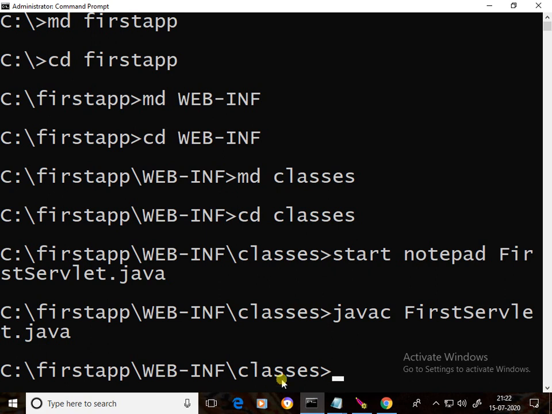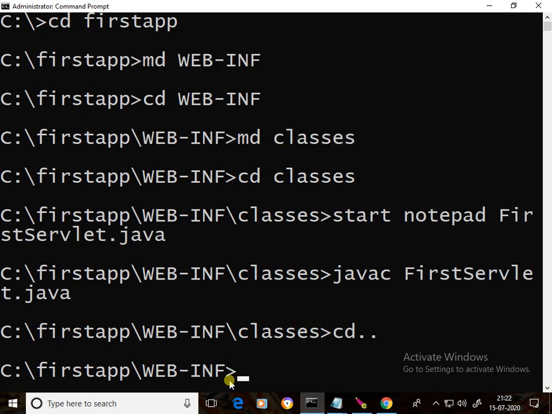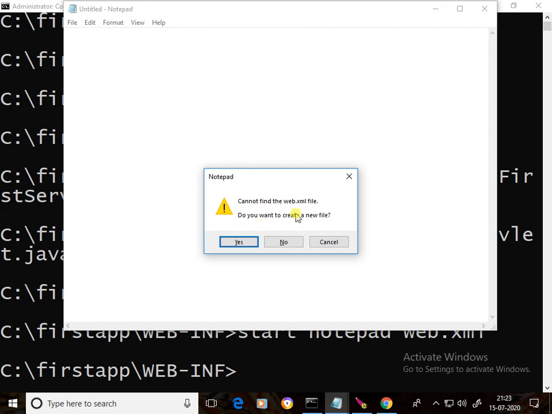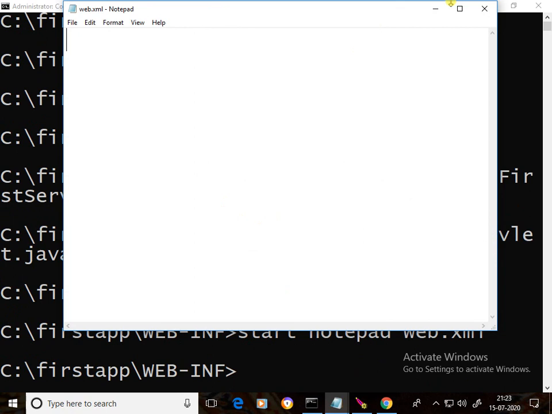Now we have to write the web.xml file in the WEB-INF folder. So we should come back to the WEB-INF folder. For that, cd .. Then it will come back to one folder. Here you can start notepad web.xml. It says it cannot find the web.xml file, do you want to create a new file? Yes. Now it is a configuration file.